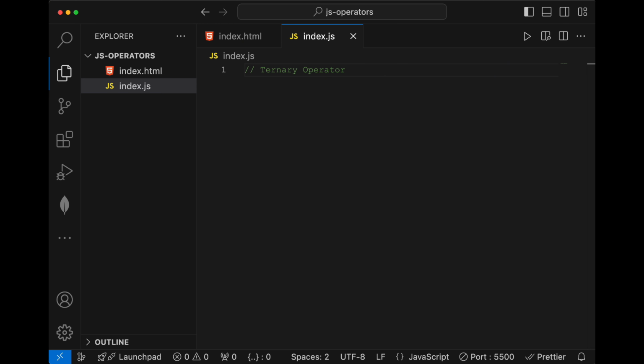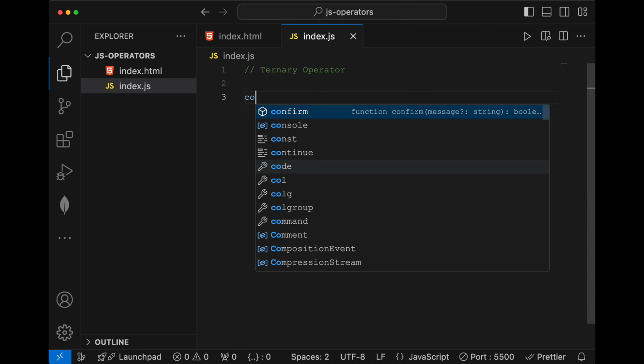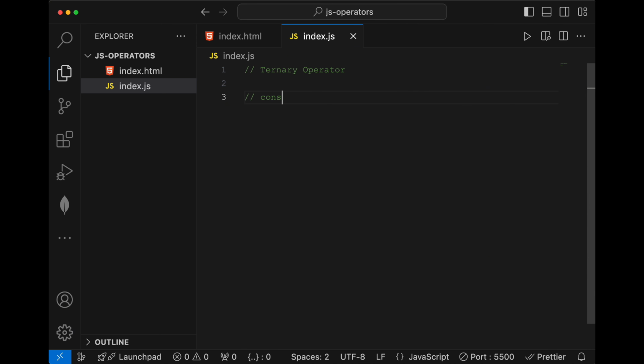Usually this is how the syntax is done. Let me just comment it. There is a certain condition. Then this ternary operator has two signs, the question mark and the colon.